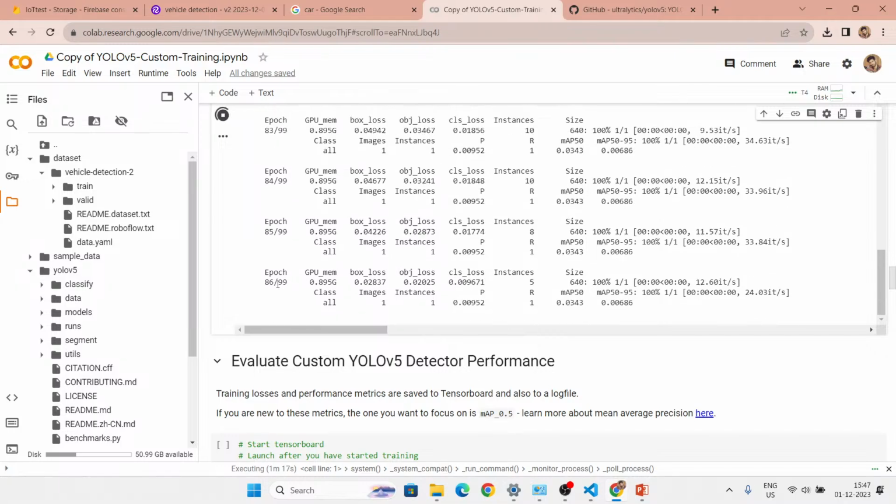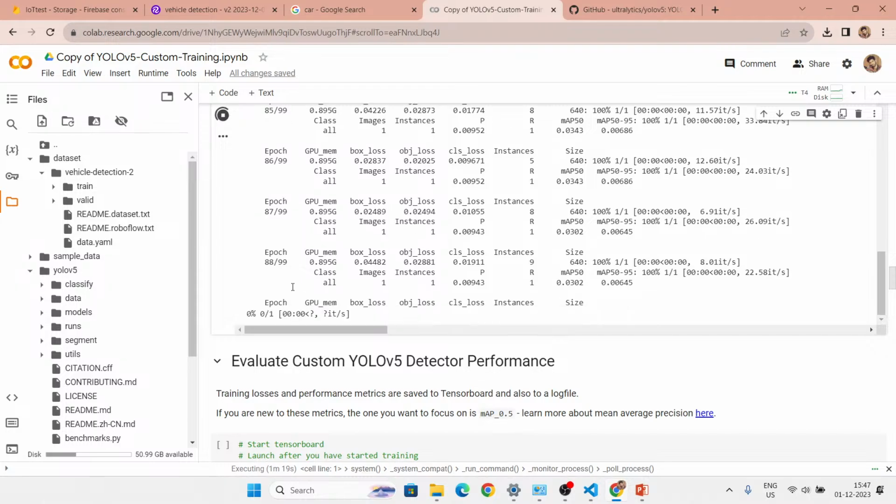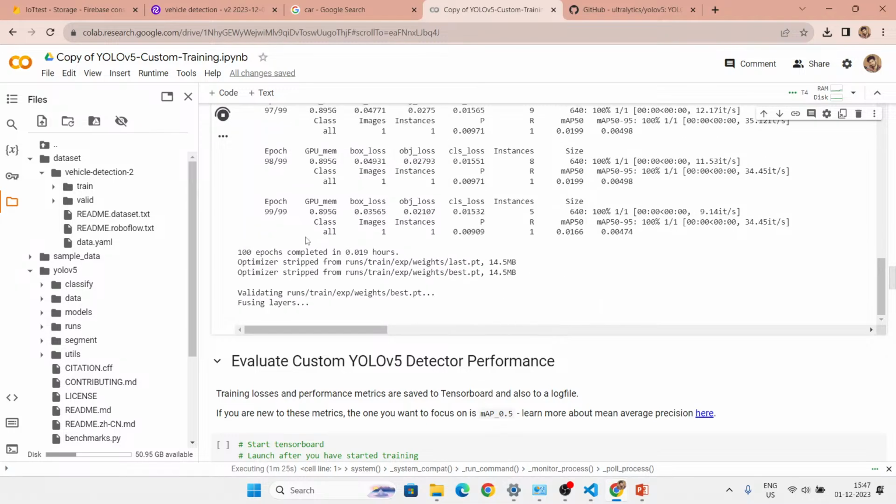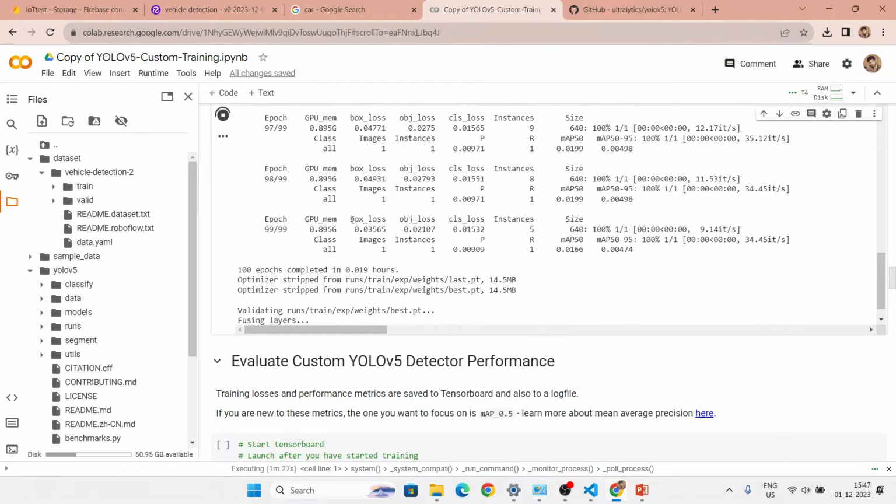Right now it is going very fast because you only have 4 images. Then you can check these values here: box loss, GPU memory, object loss, class loss. These are different losses used to see how good the parameter values and the weight values are.